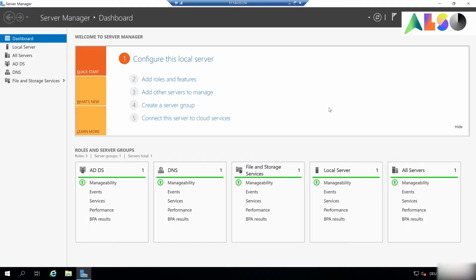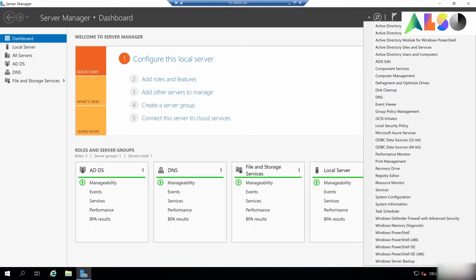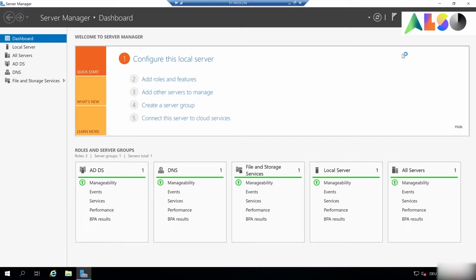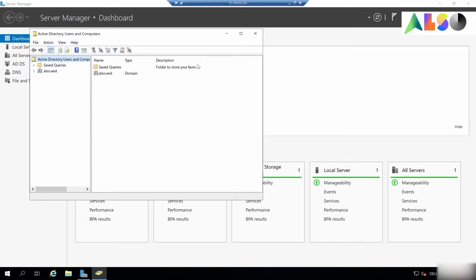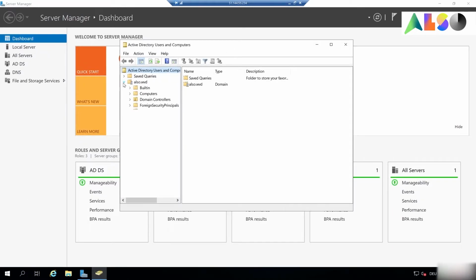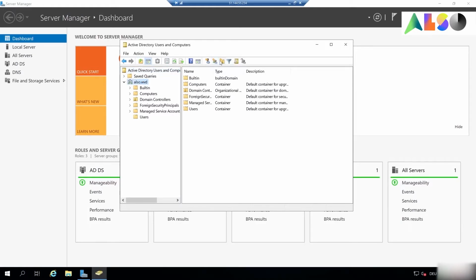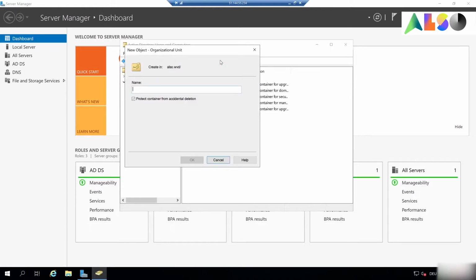Our server is now ready for creating the users and groups. We do this over the tools section here, and click here on Active Directory Users and Computers. Now under this tree, we can add some users, and we can add a new organizational unit. So what we do is we click on here, and then we click on here, and our new organizational unit, its name is WBD.